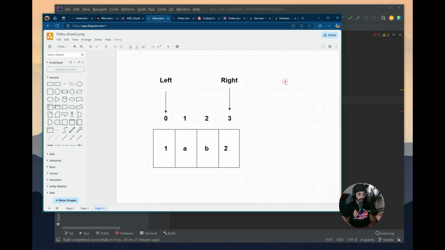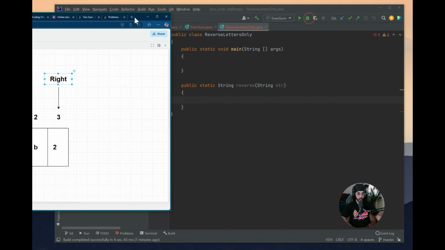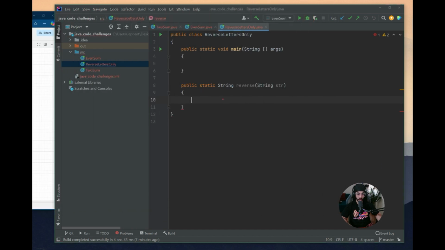So if you read this correctly, we need to make sure that our left variable points to index 0, and that the right variable points to the last index value, that is 3. Let's try to write this code. If I create a new variable left, I will point it to 0 because array index starts from 0.